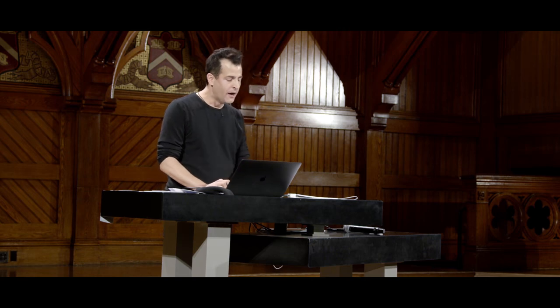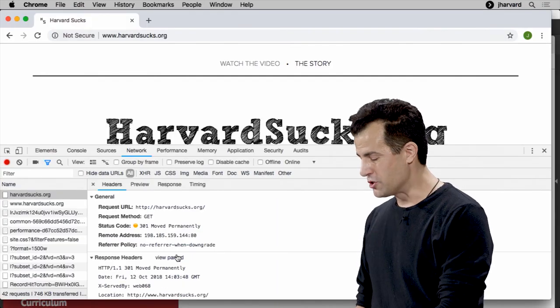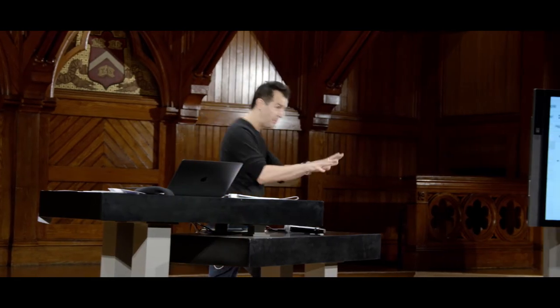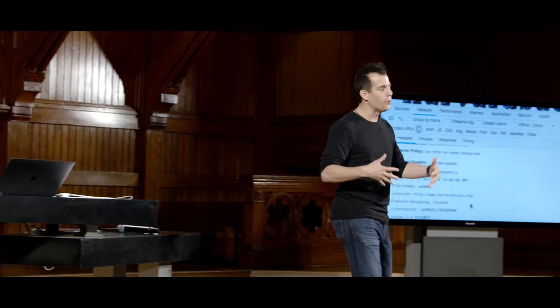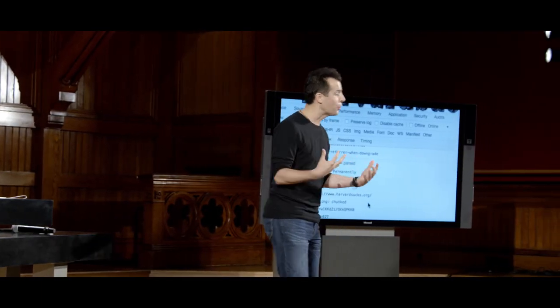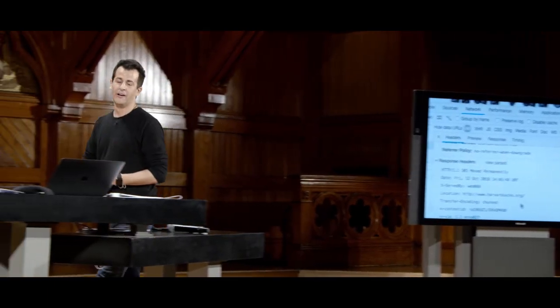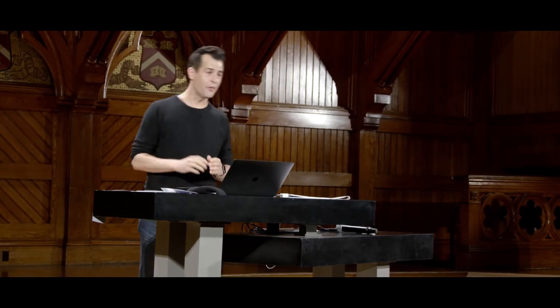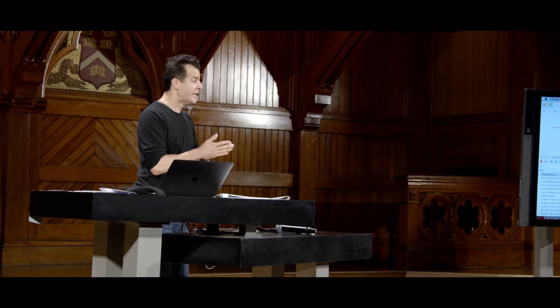But you can see here, there's a minor redirect. harvardsucks.org actually now lives at www.harvardsucks.org, and then you stay there. And so I encourage you to go to this site as well as the other for all your Harvard and Yale shopping needs. So that is HTTP.